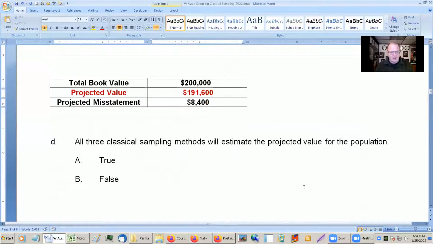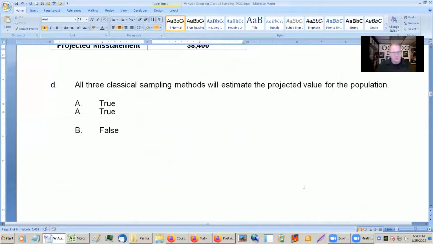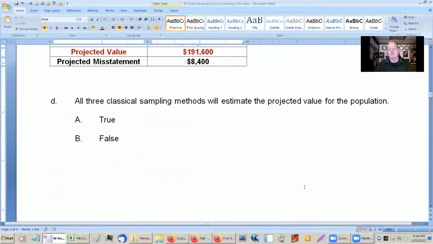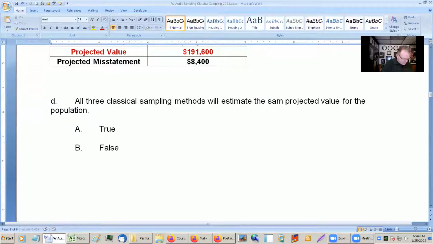Okay. All three classical sampling methods will estimate the projected value. Hold on a second. Okay, so all three classical sampling methods will estimate the projected value. That's actually true. I think I left out the word; they will estimate the same projected value. They will all give you a projected value. Yeah, add same in there. The way it was written before, though, is true. It'll give you a projected value, but it won't be the same.